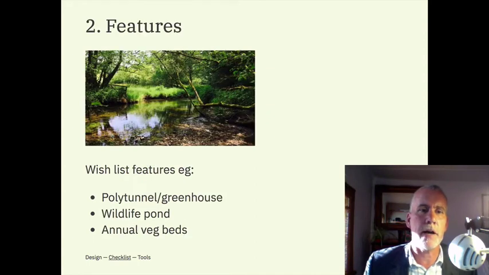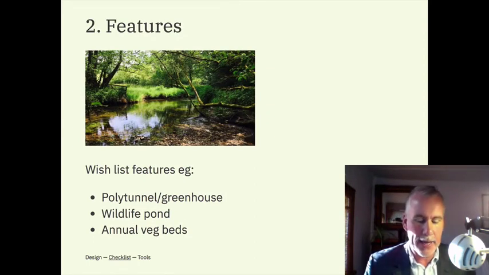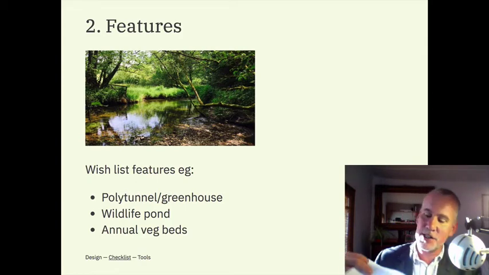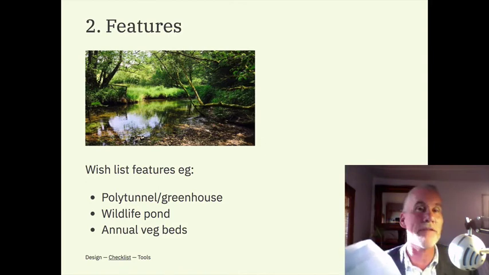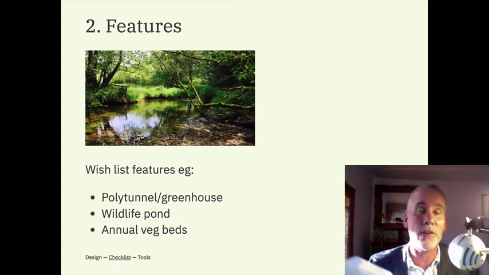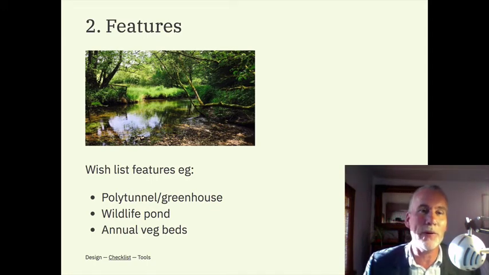So secondly, features, and this bit, there's a big blank page in your checklist, and you write a list of everything that you want. I've got a friend of mine who was doing some work for a next door neighbour, and he said, I've put all this stuff down that I want.